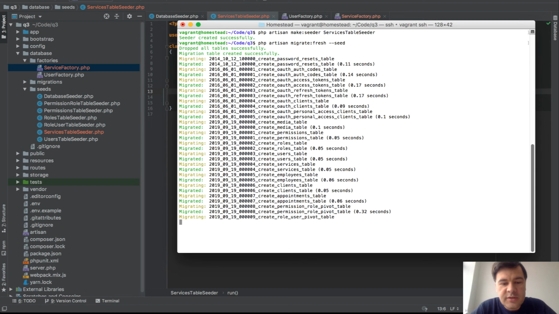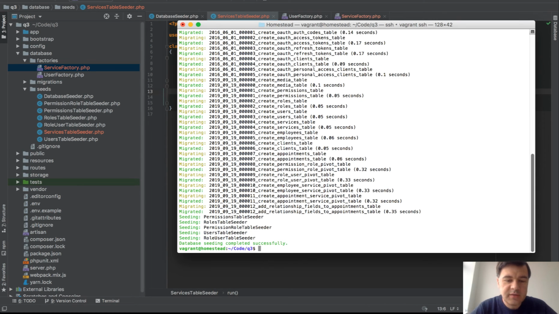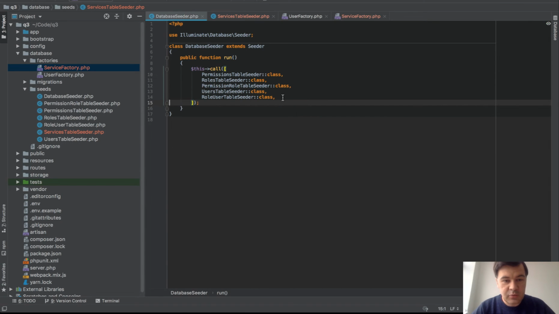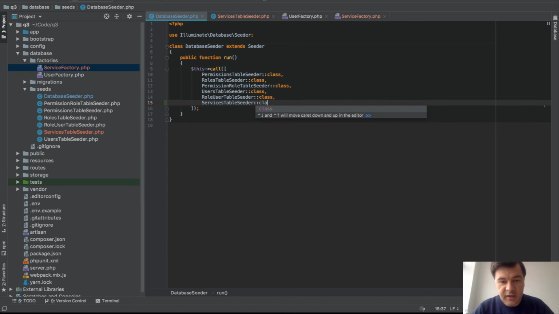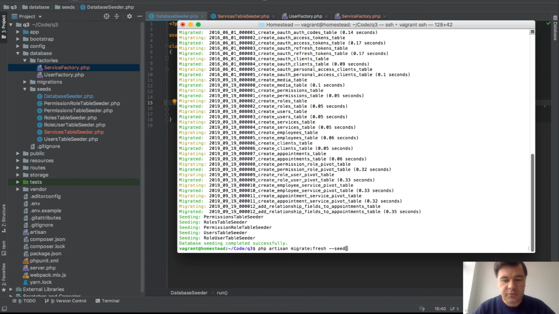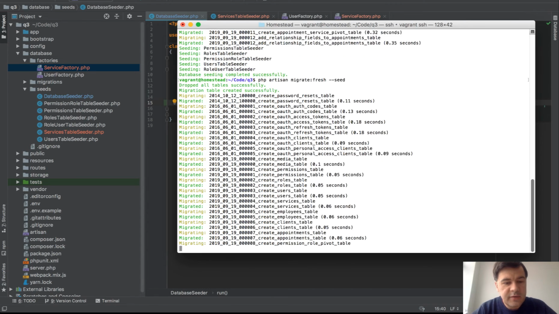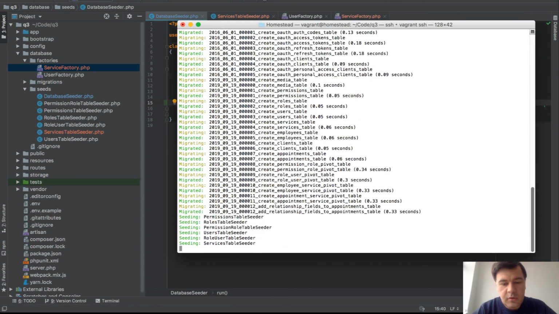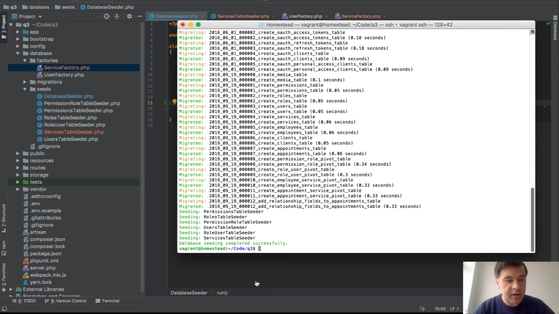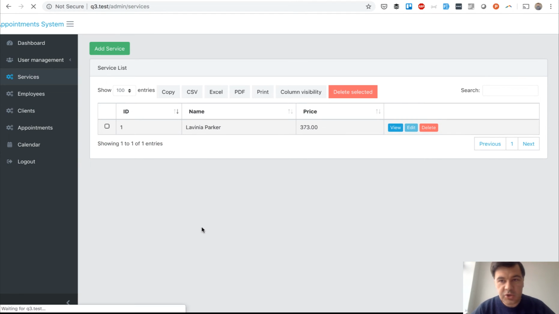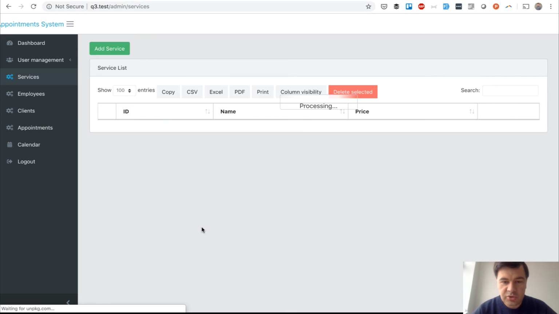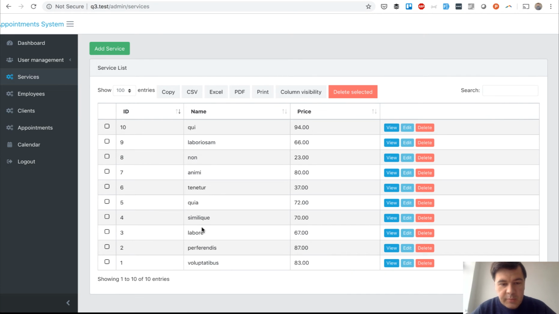And let's see if our seeder, actually we haven't called it yet. So, okay, in database seeder we need to add that: services table seeder class. And now let's run that, migrate fresh seed. And let's see if it's successful. Yep, we have services table seeder, and if we go to web now and refresh the services page, it should show something. Yep, 10 records with dummy service names, dummy words with dummy prices.